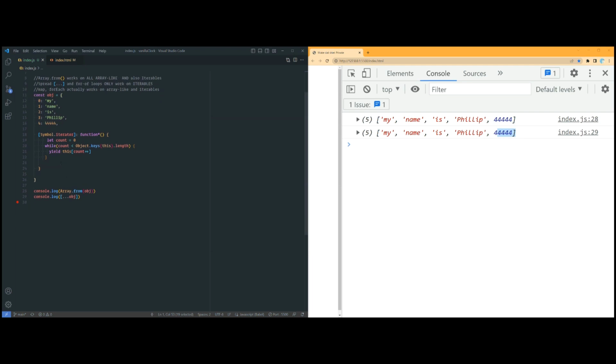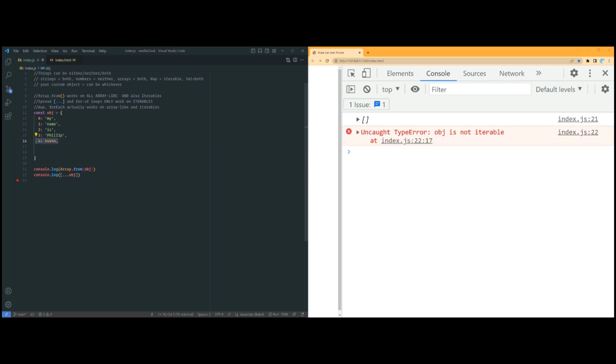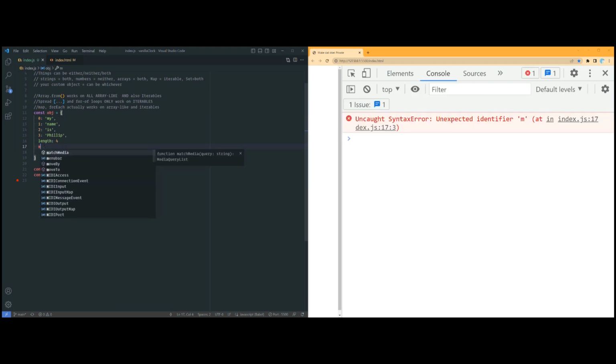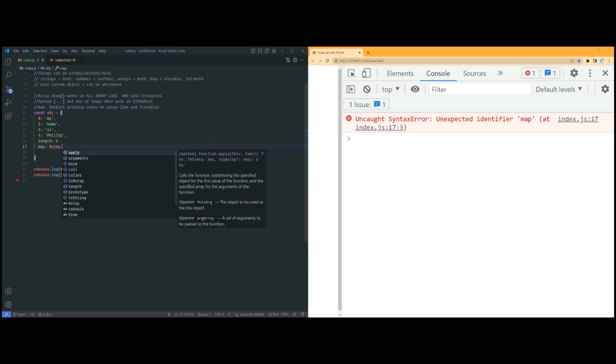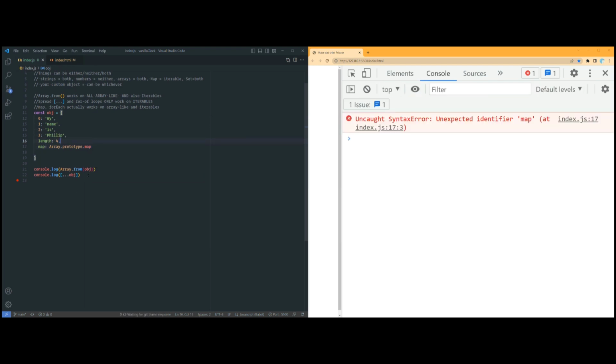But now, did you know that the map method and forEach and all of that actually works on array-like structures and not just iterables? So let's change this length back to 4. Okay, so now it's array-like again. Now, let's add a property called map, and then the value we're going to steal from Array.prototype.map. Oops, forgot a comma here.